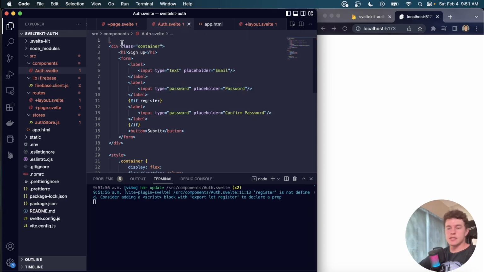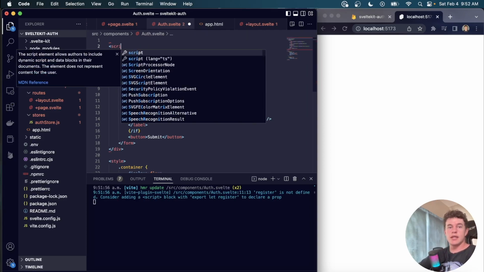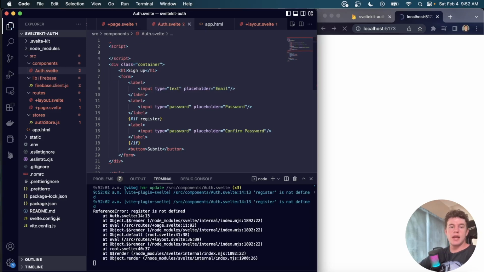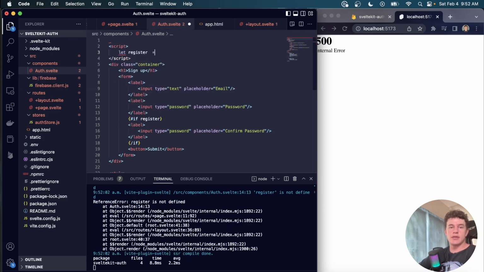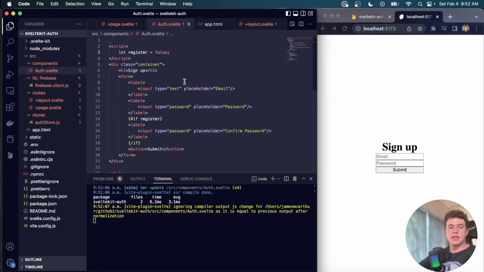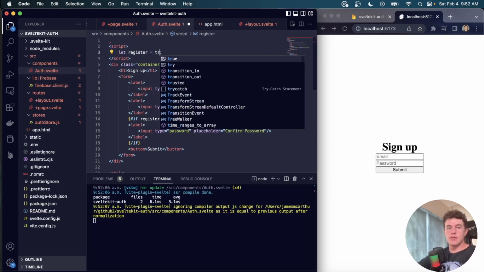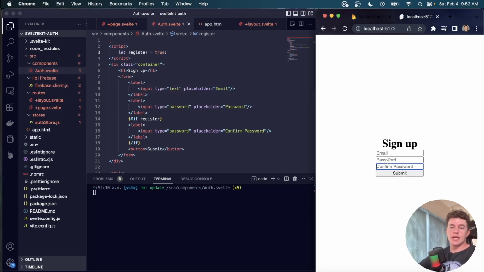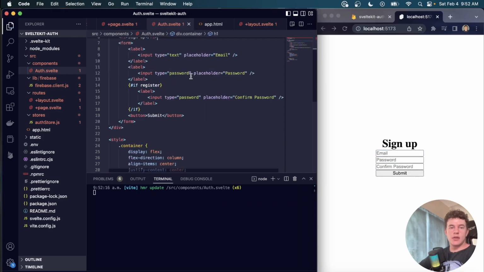So currently it doesn't exist because we haven't initialized that, so we can add a script just here, and we can say let register equal false. Just like that. So register is false, and then if I made that true, we can see that we get the confirm password element just there. So this is our little auth component.